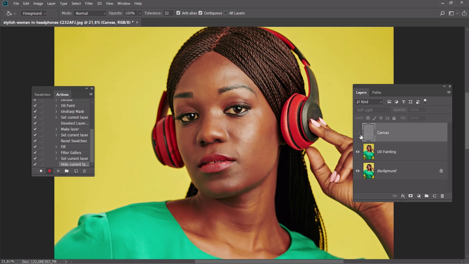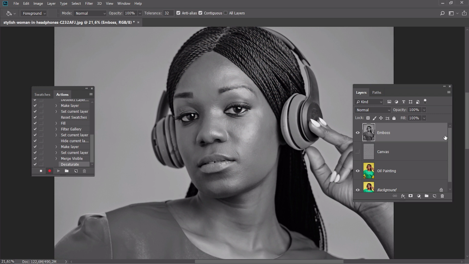Hide the canvas layer and create a new layer. Name it Emboss. Press Ctrl-Alt-Shift-E and then hit Ctrl-Shift-U to desaturate this layer.